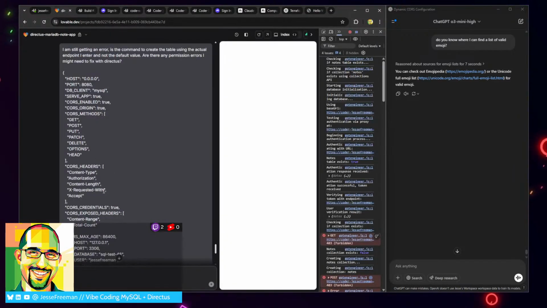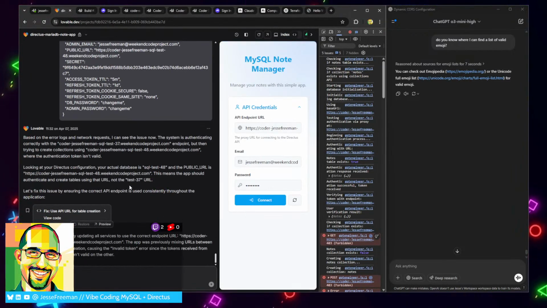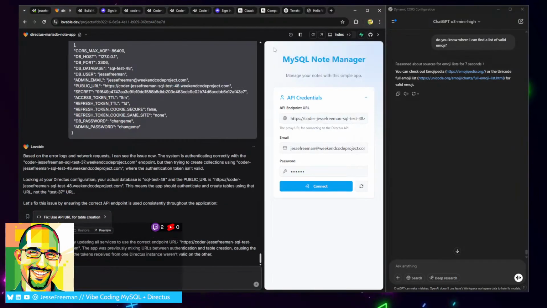Let me come back here and see what Lovable has done for us. Based on the error logs, I can see the issue now. The system is authenticating correctly, but then trying to create a collection using the wrong authentication. Looking at your Directus configuration, your actual database SQL test and public URLs. This means the app should authenticate correctly. Let's fix the issue, ensuring that the correct API endpoint is used consistently throughout the application. All right, I'm down for that.